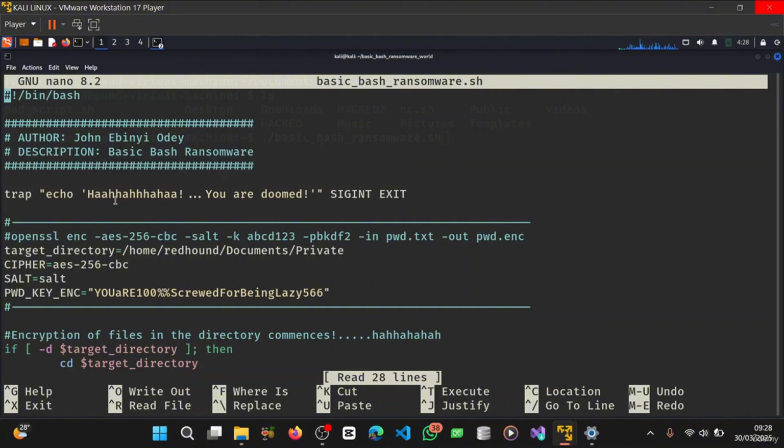We have echo ha ha ha, you are doomed. I explained to you that this trap command is used to trap any Linux signal, any Linux system signal. And now we have here, this is the signal for interrupt, INT, and then we have EXIT here, right? This EXIT here means whenever the basic bash ransomware finishes executing, when you're exiting, please also display this message, all right? So when the basic bash ransomware finishes executing, it will display ha ha ha, you are doomed.